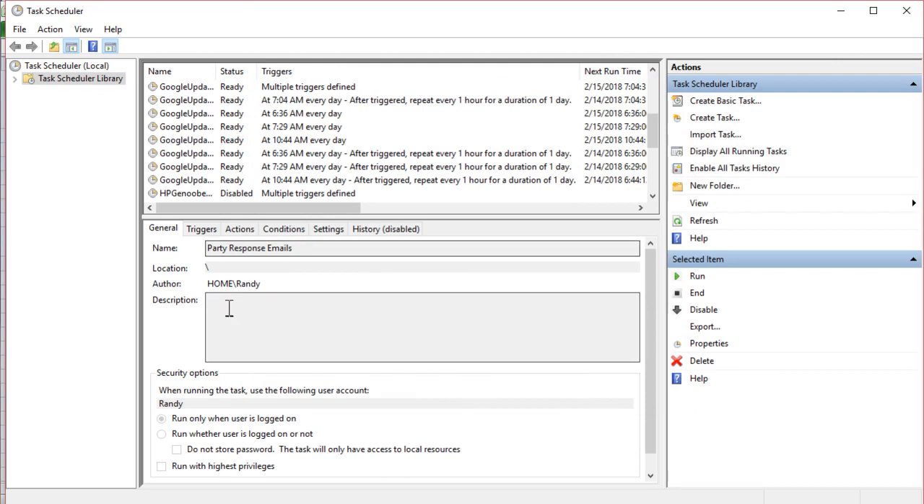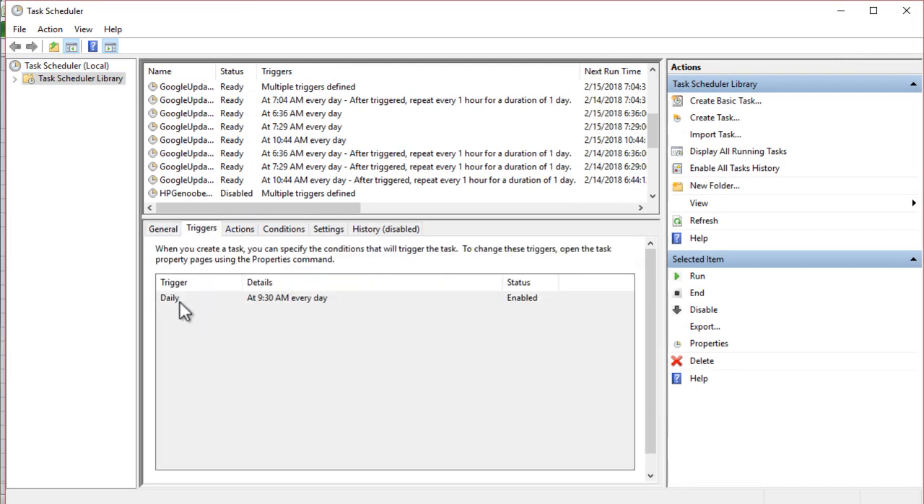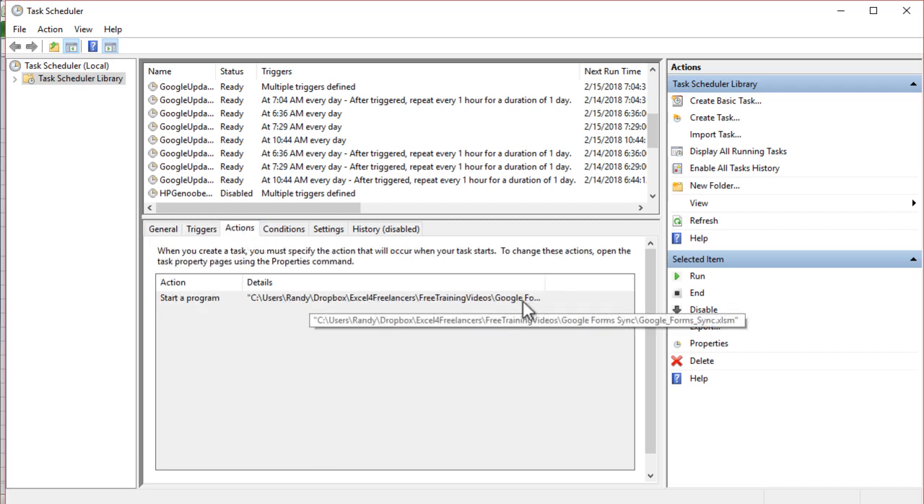Let's go ahead and here we can see party response email. We can see the triggers, daily 9:30 a.m. every day, and the actions, start a program, and it says exactly what program is going to start. So now every morning this program will start up. The macro will run, it'll save it, and then it'll close. It'll send the emails out. That is it. It's very simple.